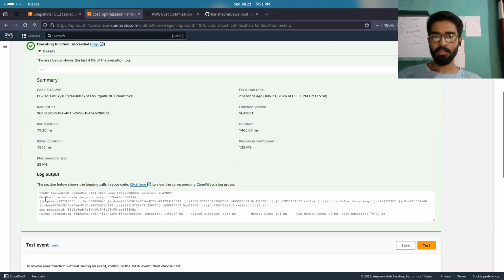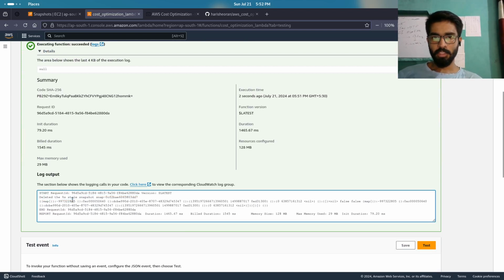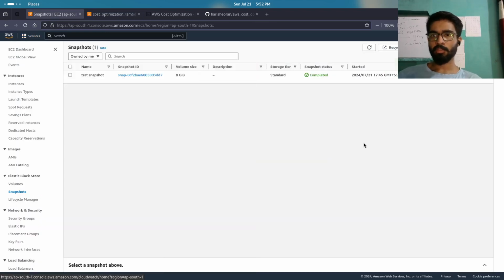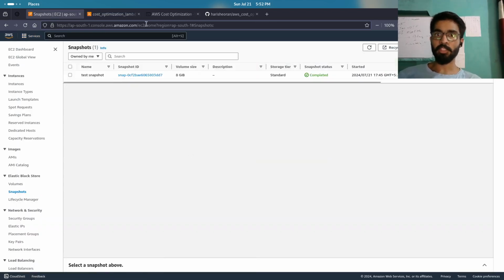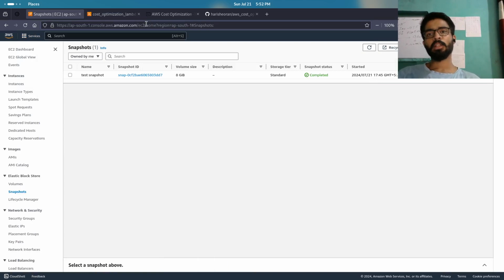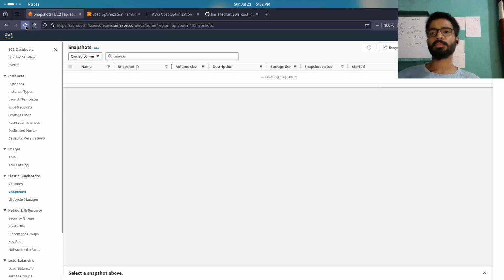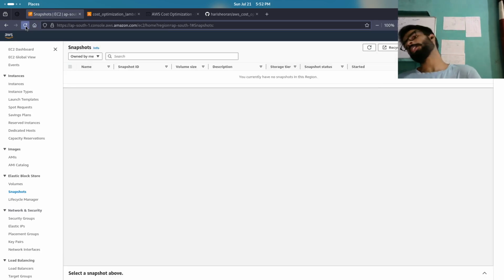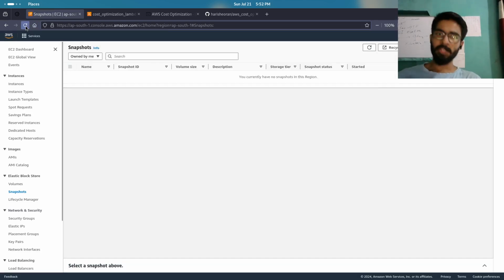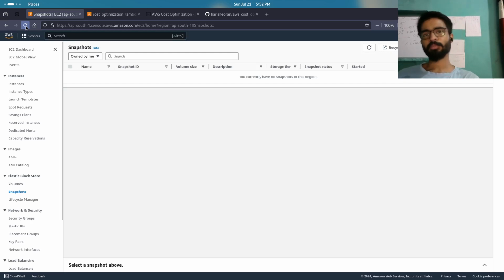Here we can check the logs. It deleted the stale snapshot by the name of snapshot 0CF2B. Let's reload it, and voila, it got deleted. So this is only one use case. You can modify it according to your organization's use case.